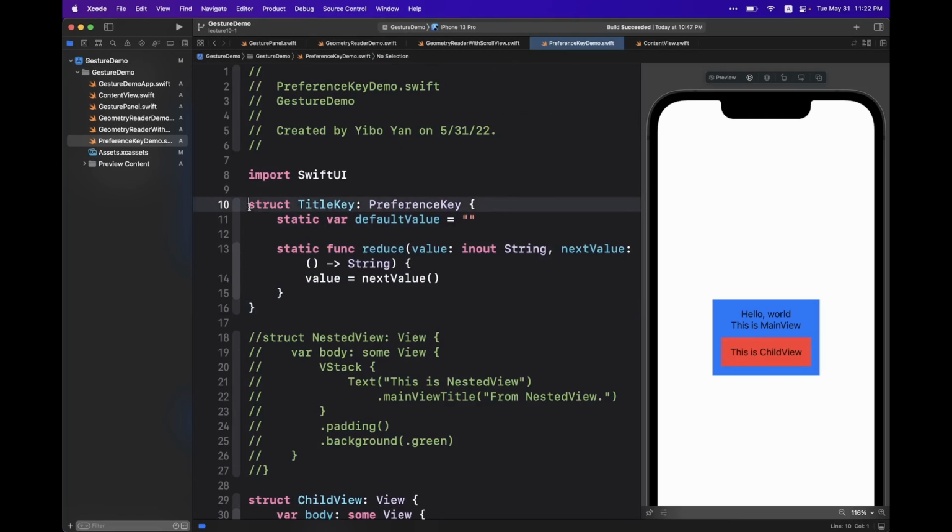Now let's take a look at this code block. I have a struct named title key. You can name it whatever you want, and this time it conforms to the preference key protocol. To conform to the preference key protocol, you have to provide two things. First one is called default value, which is the value you want to pass around. In this case, I'm going to pass a string because I want to change the title of the main view.